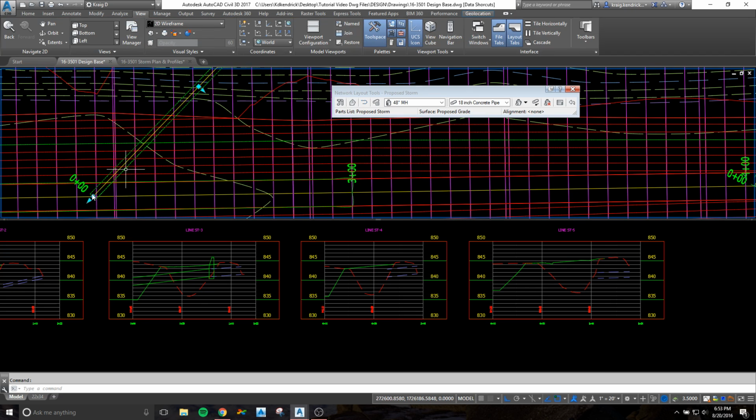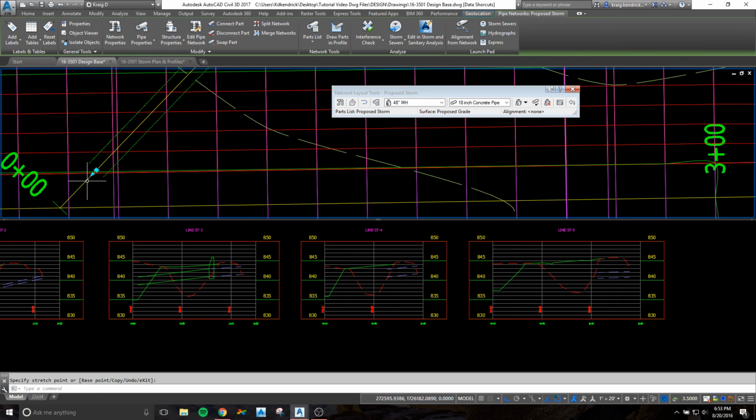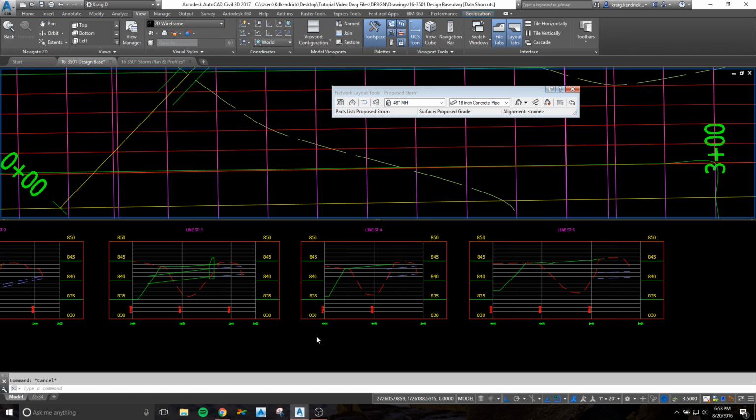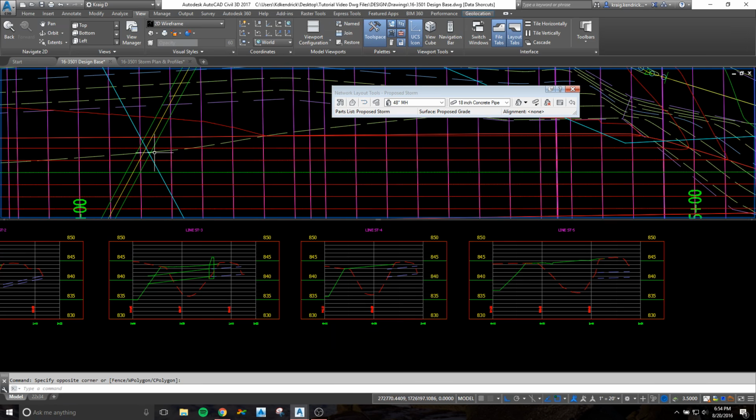Just click on the pipe, pull it back, and it'll graphically pull back in your profile as you go. And you just pull it back to where it's close to not hanging out of the bank. So that's another advantage of having the split screen. You can kind of do things and see them live update a little bit.